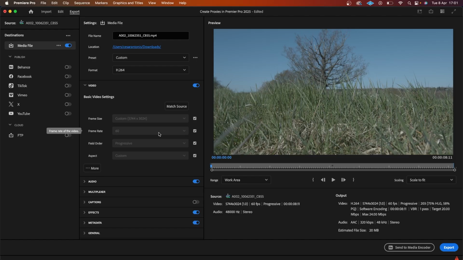Yeah guys, once you've finished editing your footage, before you export it, just make sure you untick the proxy files and export your project.